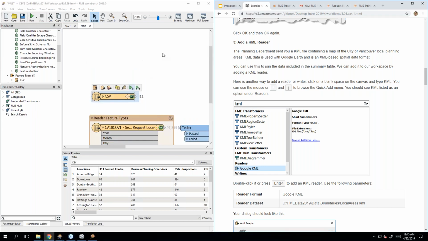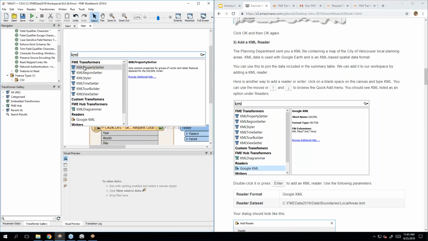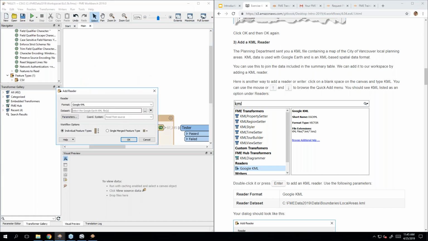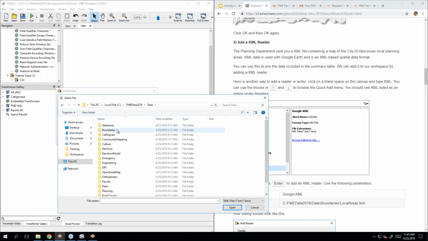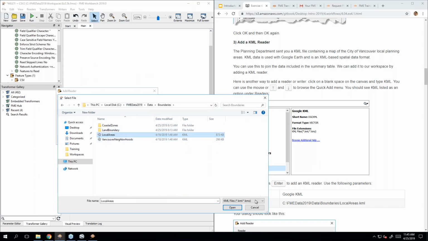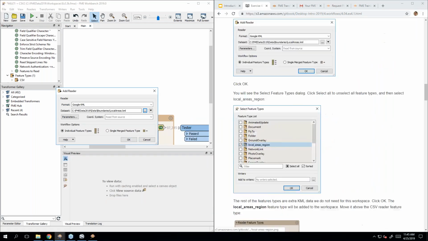Next, let's add that KML reader so we can get our local areas data in. Click on your canvas and type in KML. Then for the readers, select Google KML. For the data set, click the ellipses button, and we're browsing to data, boundaries, local areas.kml. Don't need to change the parameters for this.